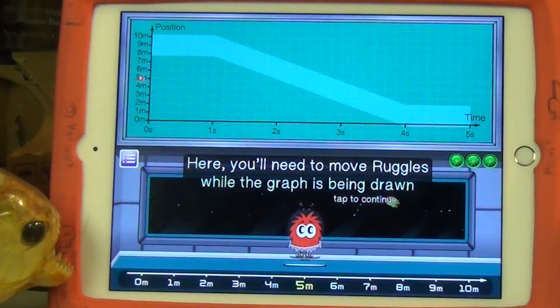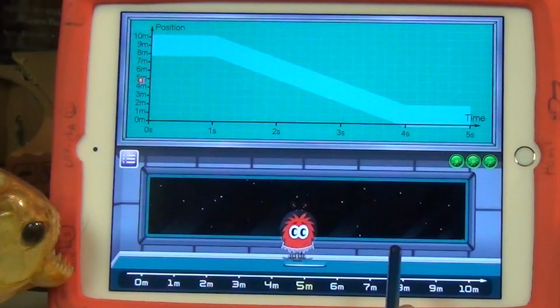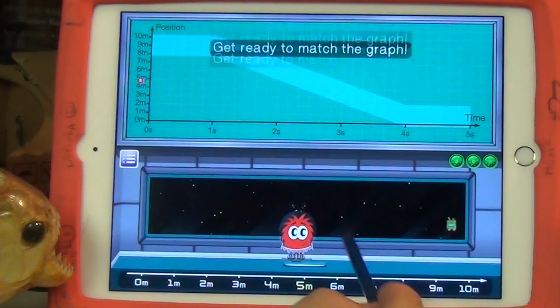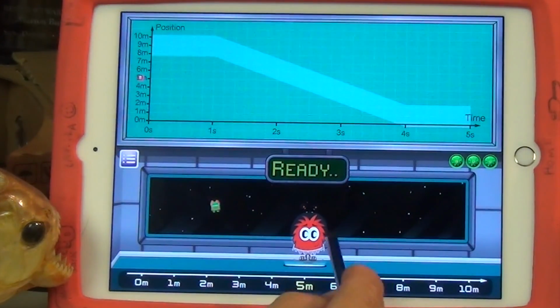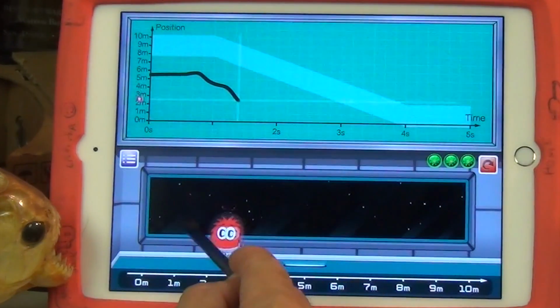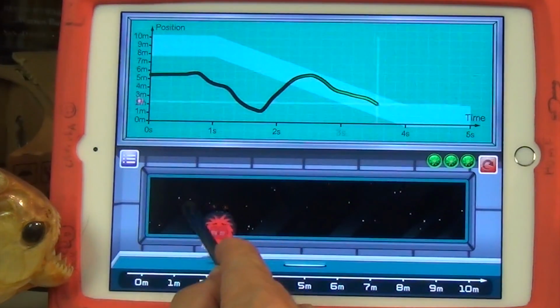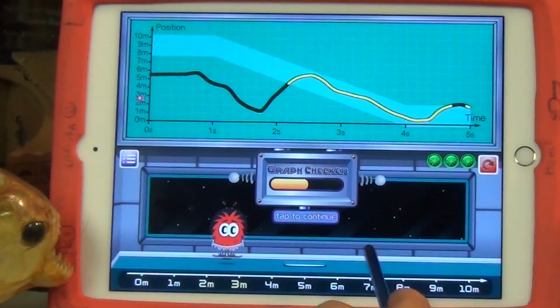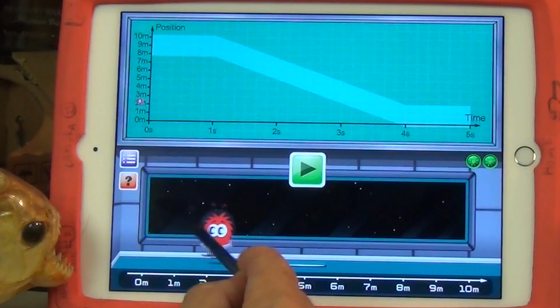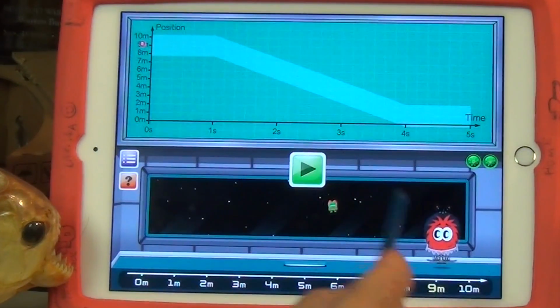Here, you'll need to move Ruggles while the graph is being drawn. Okay, now you can see that things are getting a little bit tricky here. I really have to concentrate, and I have to use the number line on the bottom to stay inside that lighter colored path. I quickly catch on to how to do it.